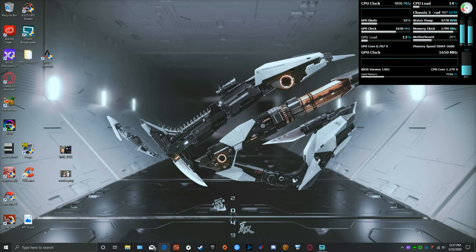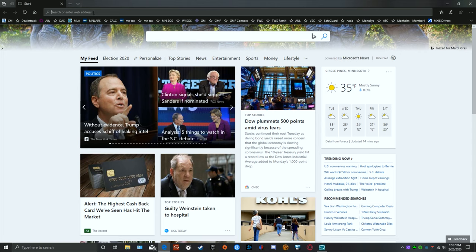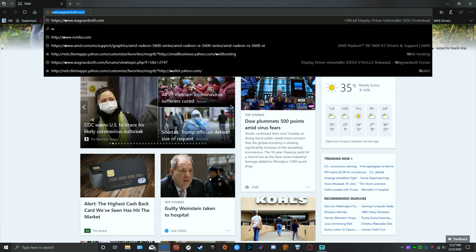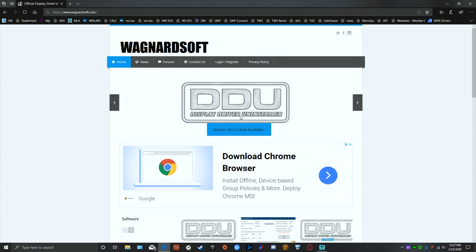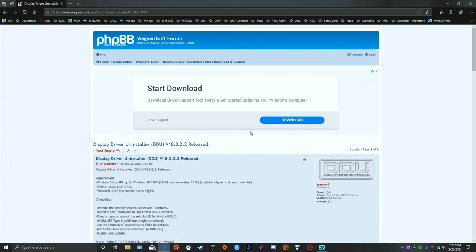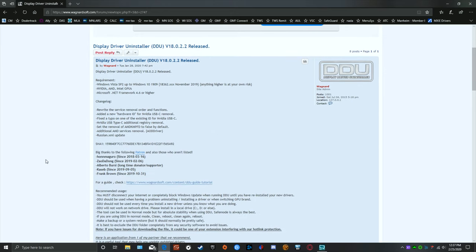All right, before we do anything, we are going to download Display Driver Uninstaller and save that as well as our AMD drivers. Now, we're going to go to wagnerdsoft.com directly, that's who creates the DDU. I'm going to click on versions, 18.0.2.2, and it'll take me directly to where the download is. Before I do so, I want to click on here. This has a quick guide that you can read, and that's basically what I'm condensing right now.